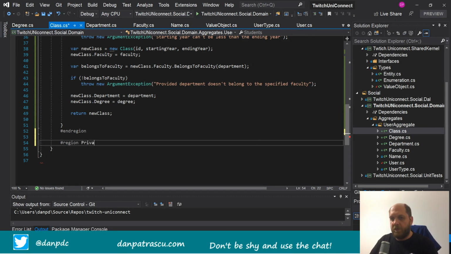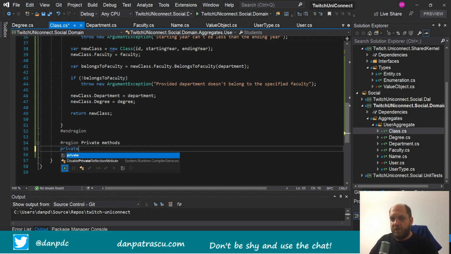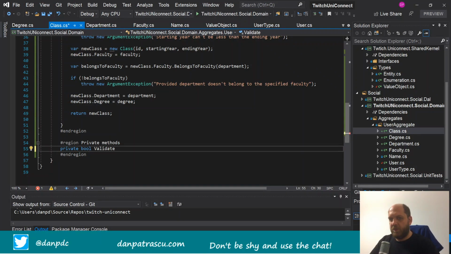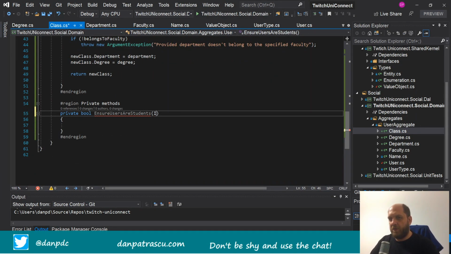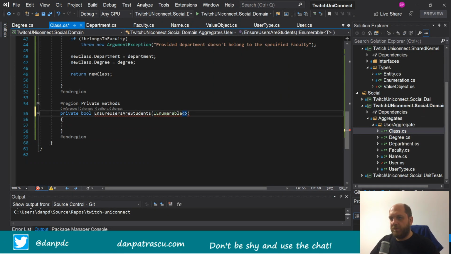So what I would do here is I would add another region, and let's call it private methods, and let's call it end region. And here what we would do is maybe private, how should we call it? It will need to return a bool, I guess, right now. So that would be the easiest way to really achieve this. So it will return a bool, but let's name it validate or maybe ensure users are students. What we would need to take in here is maybe a list or an IEnumerable of user, and it would be called students.